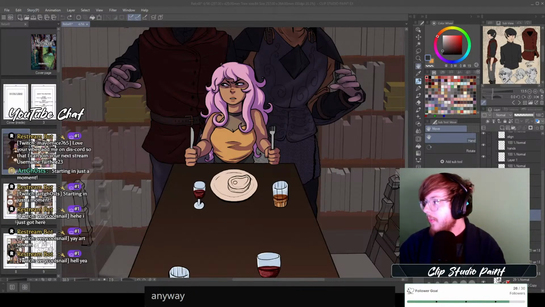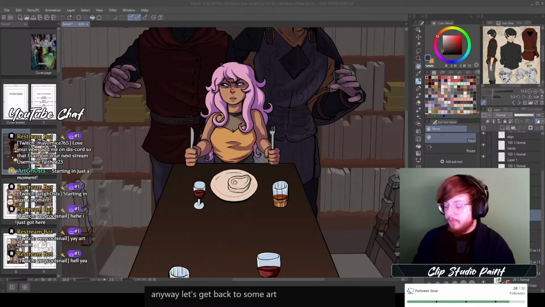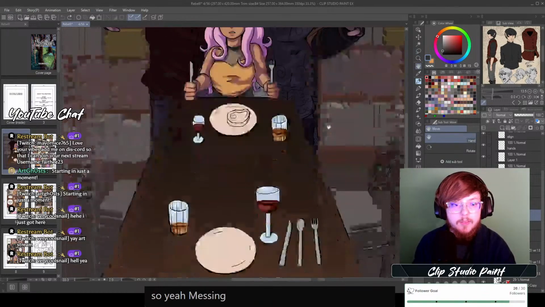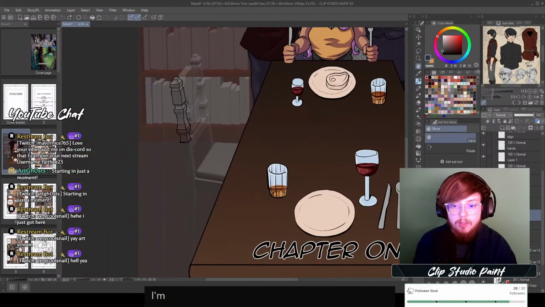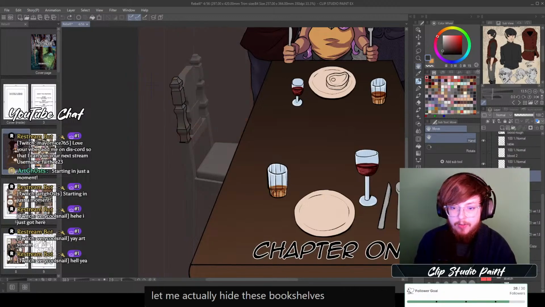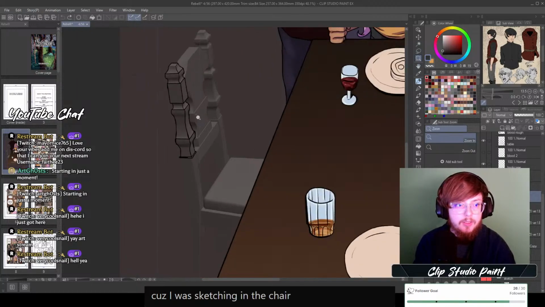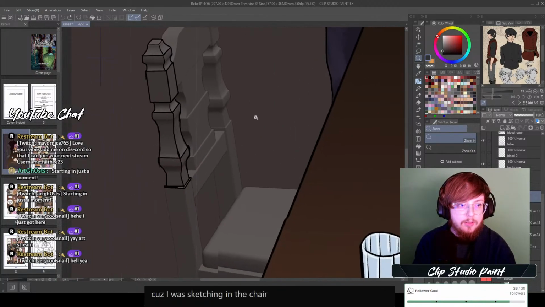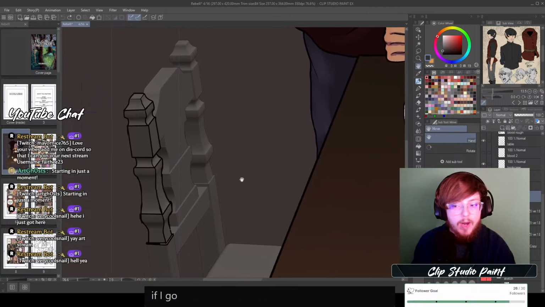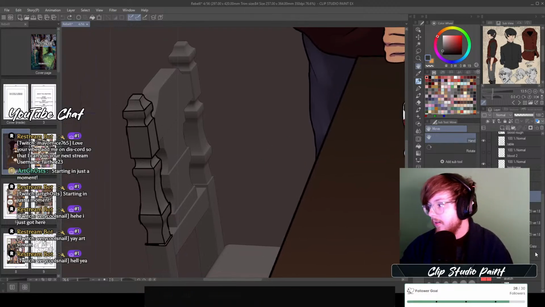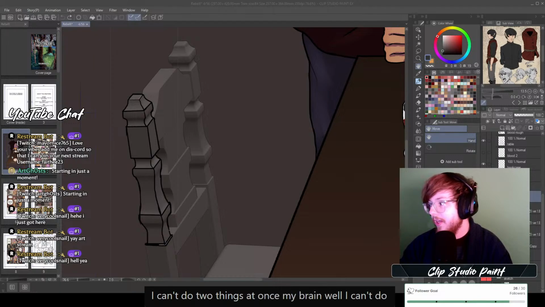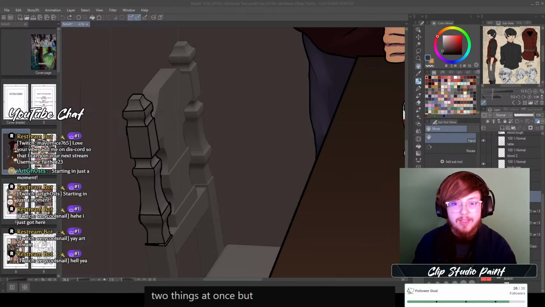Anyway, let's get back to some art. So yeah, messing around with some 3D assets. Now let me hide these bookshelves for now, because I was sketching in the chair. If I go quiet, it's because I can't do 2 things at once. My brain, well, I can do 2 things at once, but talking is not one of them.